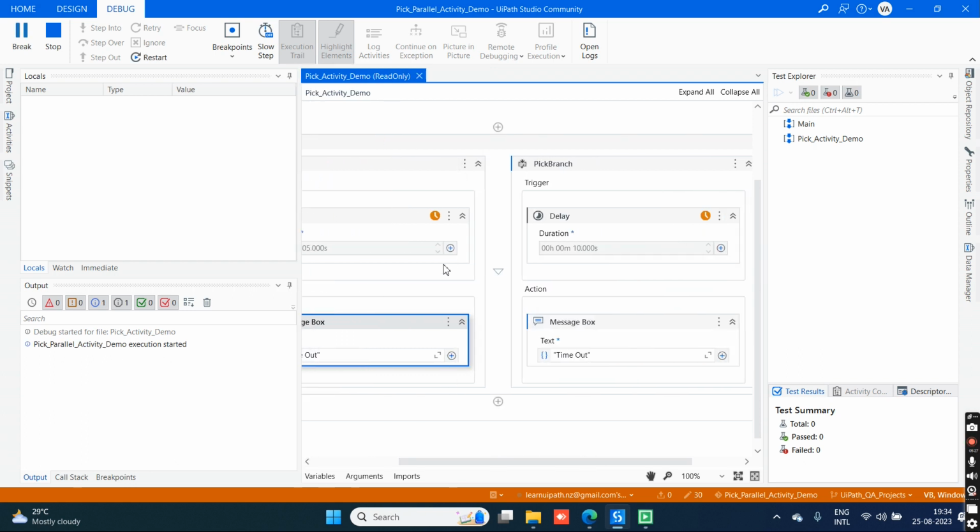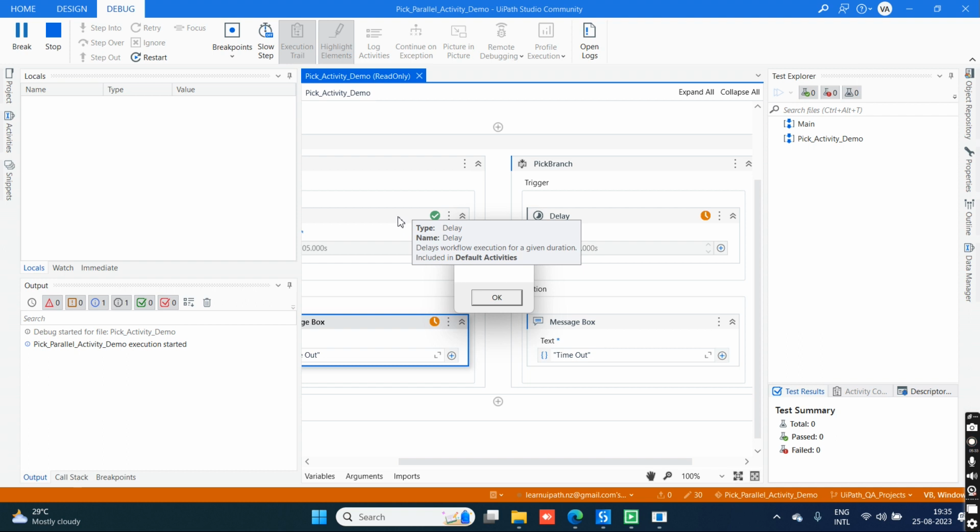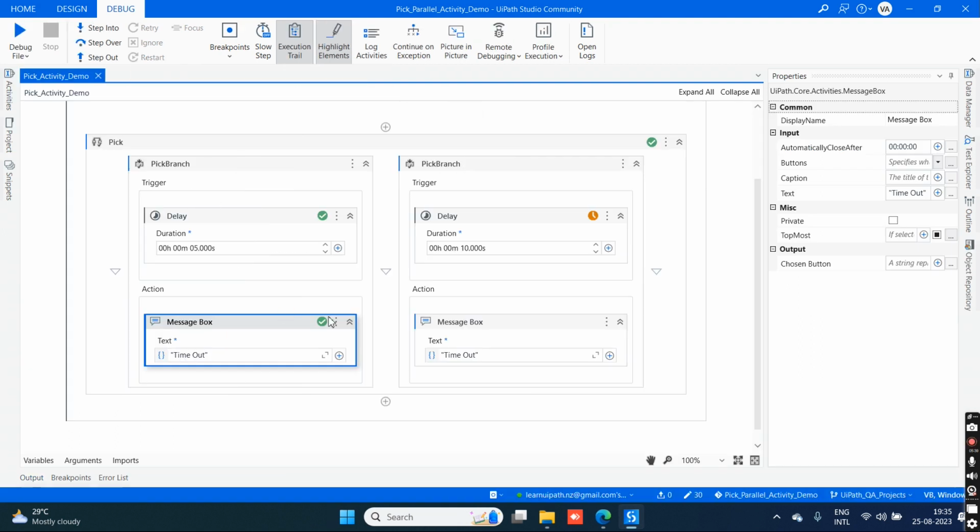See here, this is also executing and this is also executing, but this is 10 seconds, whatever it is. So this delay activity is executed first, so the respective message box is executed. That's it. So simple, right? So I hope you understand the concept.